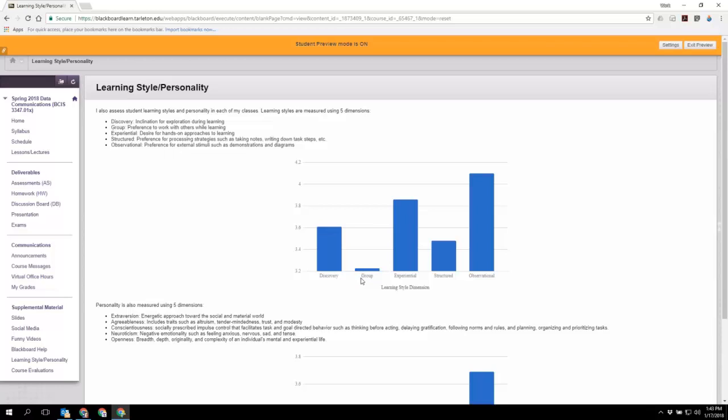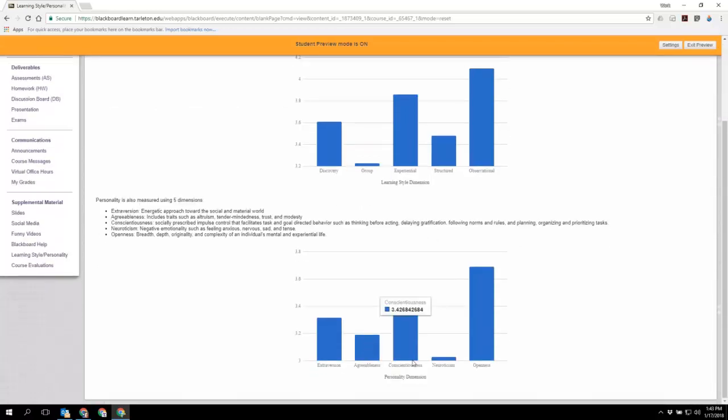I usually like to have students do group work. It's just in this particular class, I can't really make that happen. It needs to be individual. But you can get some ideas of the makeup of the class there. Same thing on personality, tend to be very open. So breadth, depth, originality, complexity of an individual's mental and experiential life, and very low on neuroticism. That's probably a good thing. So it's just something that's kind of interesting.